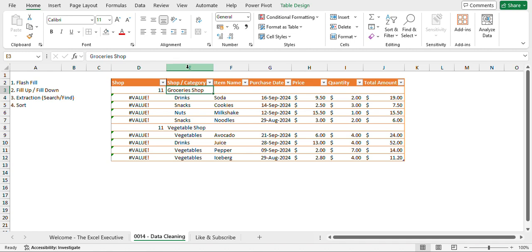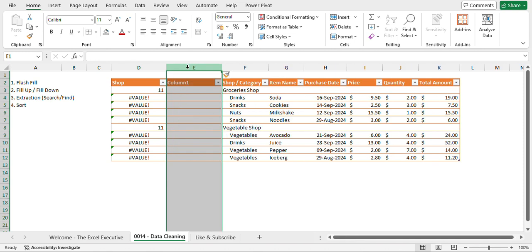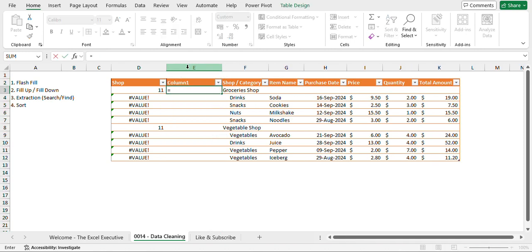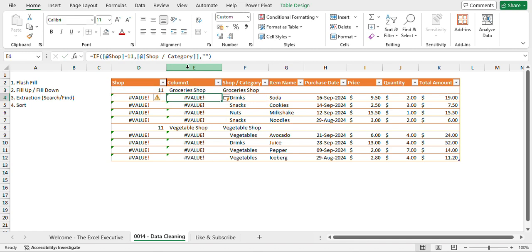We will use the IF formula for that. Let me add another column here. So what I'm saying is that if this cell is equal to 11, then give me column F, otherwise don't give me anything. And if I press enter, I find the name of the groceries.